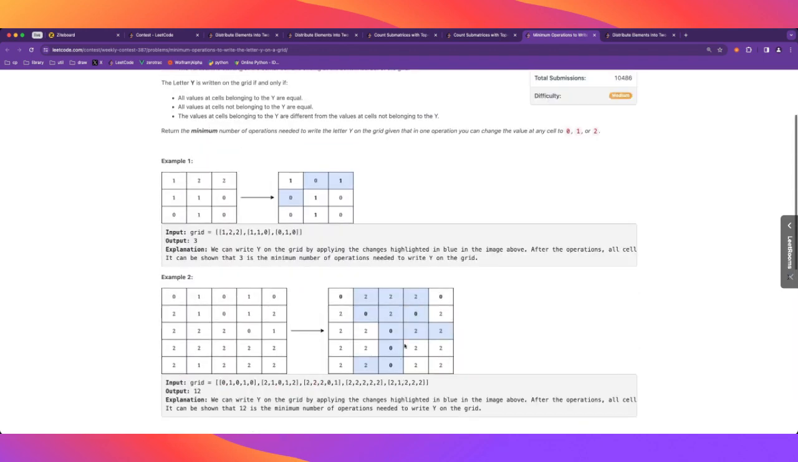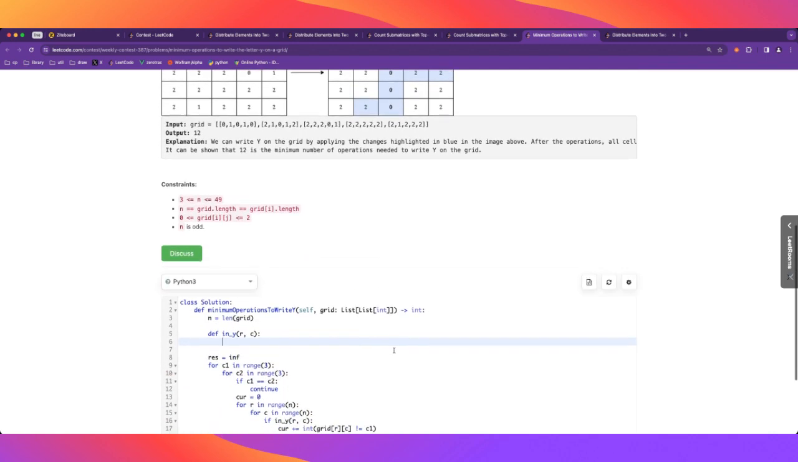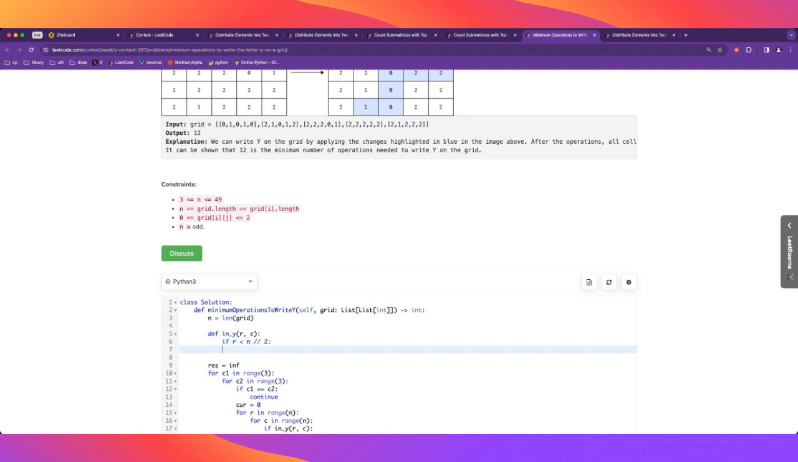So notice that depending on the row, there are 2 possibilities. Either we are at the part of the Y with the diagonals, or we are at the other part of the Y, which is simpler. So let's say that if the row is less than n divided by 2, we're at the diagonals part, and otherwise the column must be in the middle.